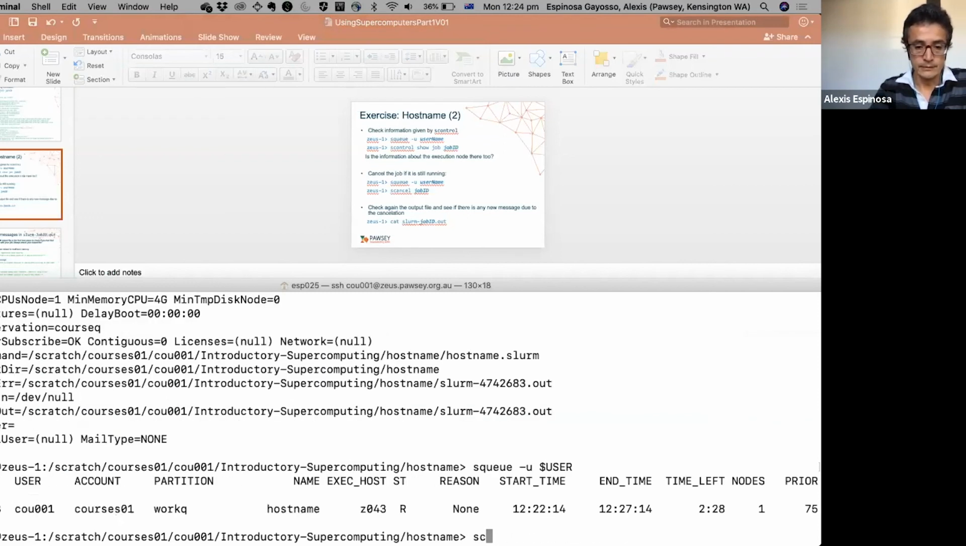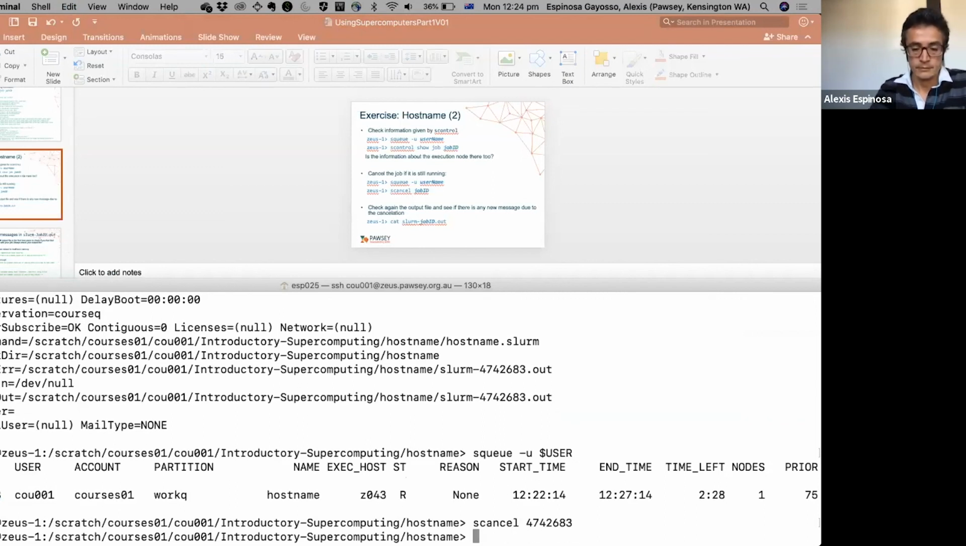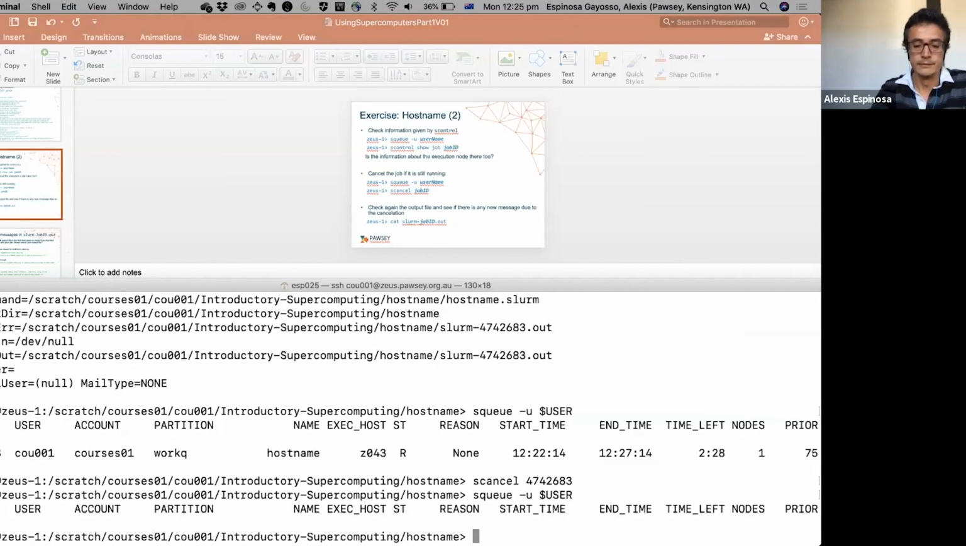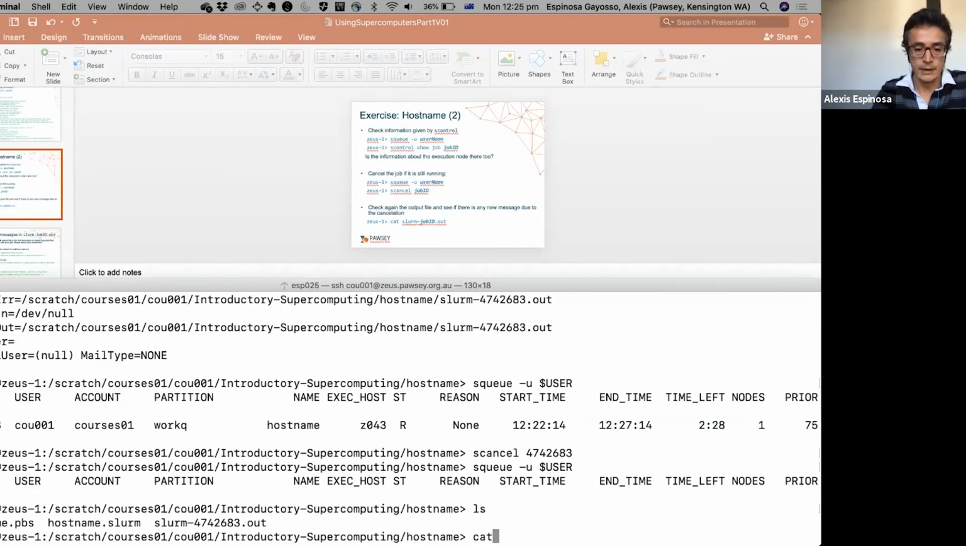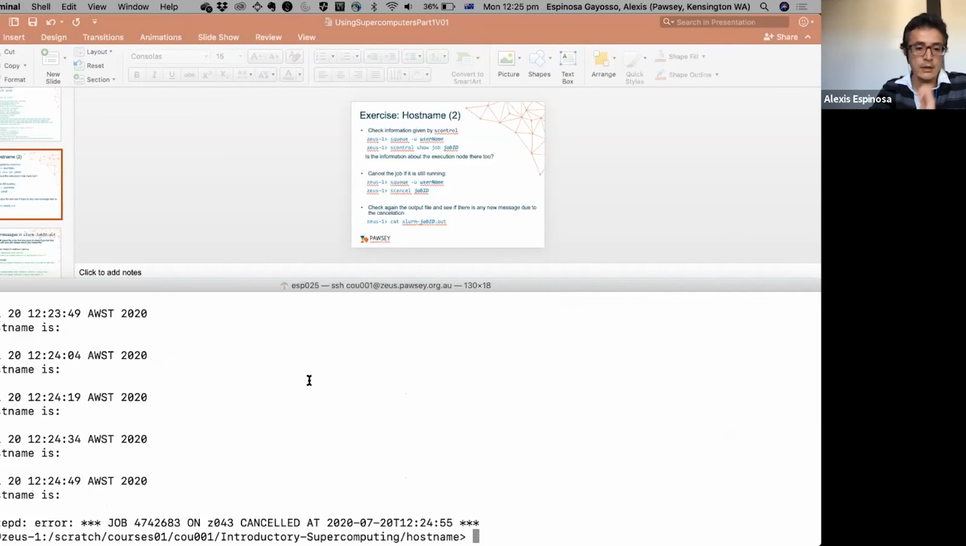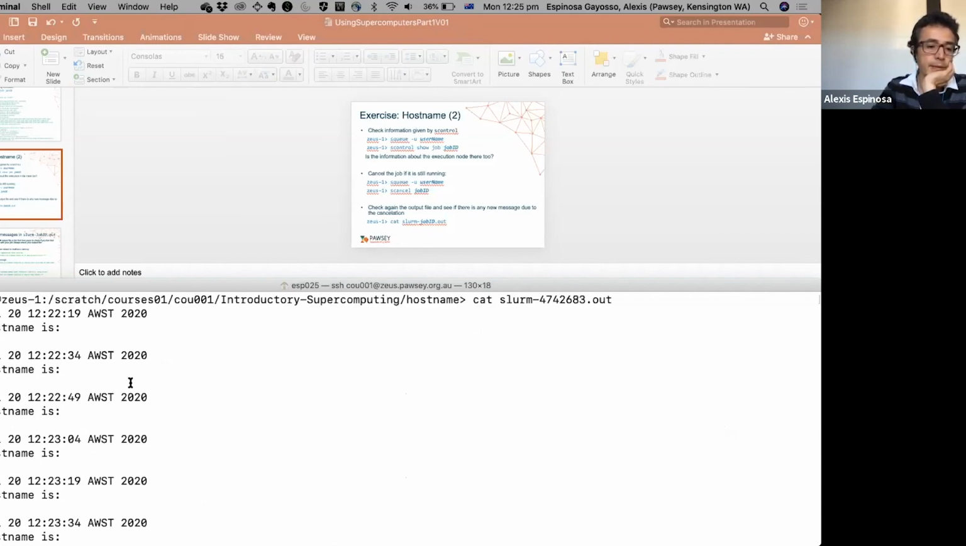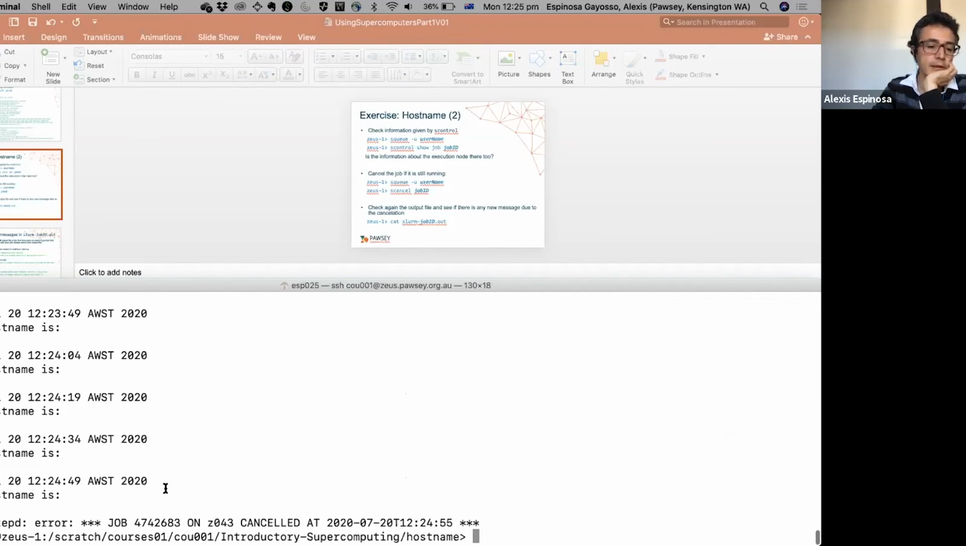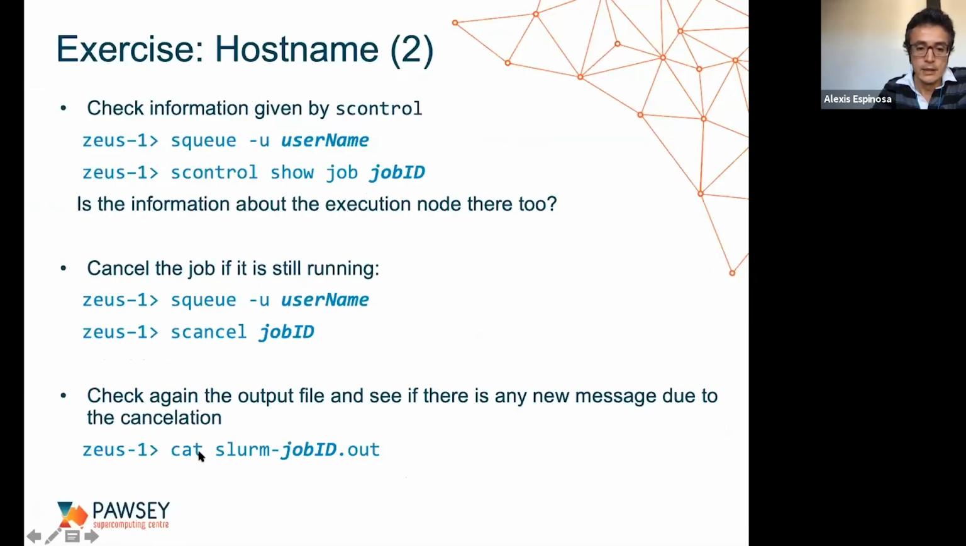squeue, my job is still running. So if you do scancel job ID, and if I do squeue again, nothing is running there because I already canceled it. And if I do cat on the slurm output, you will see that because it was a loop sending messages all the time about the host name and the time of the system, but then I killed it, you receive an error message there saying the job was canceled at that point. So this output file is the place where you want to check if something went wrong. Just always check your slurm output file.